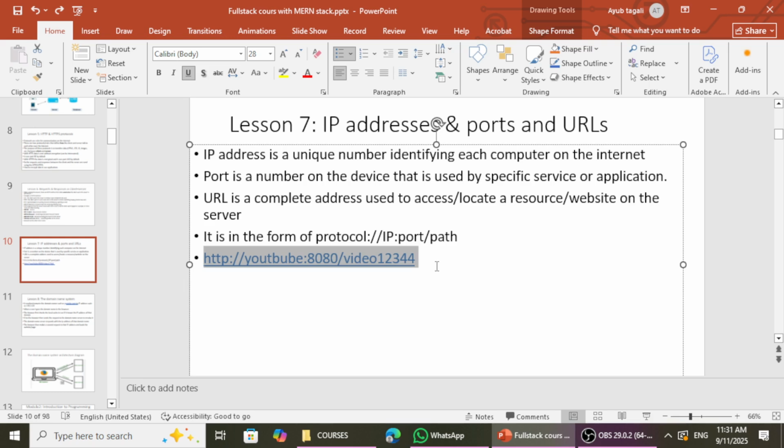So that's all the difference between the IP address, the port number, and the URL.